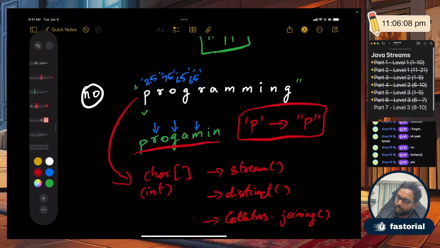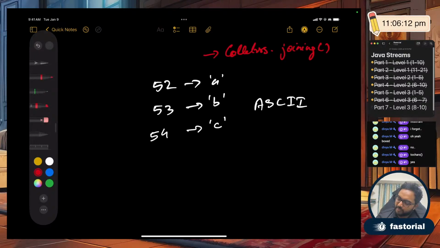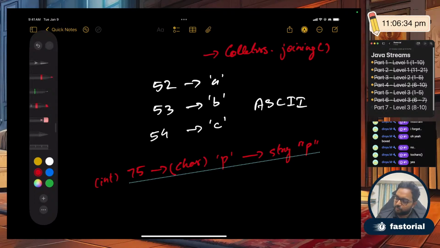If you want to go one more level deeper, let's say the ASCII value of P was 75. It went from the number 75, the integer 75, into the character P, and then I am converting that character into a string, double quotes P. This is how strings are denoted in Java, right? So it's double quote P. This is the whole chain that is happening in this function.